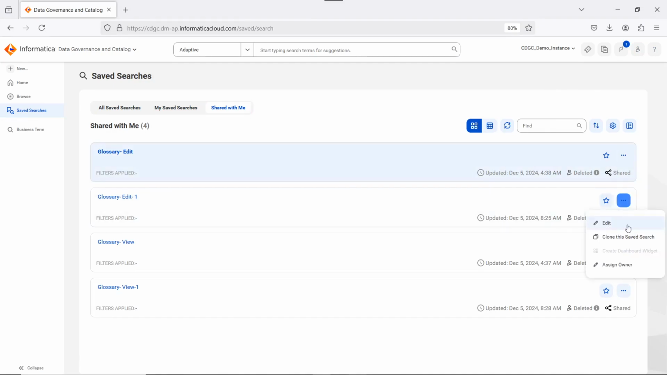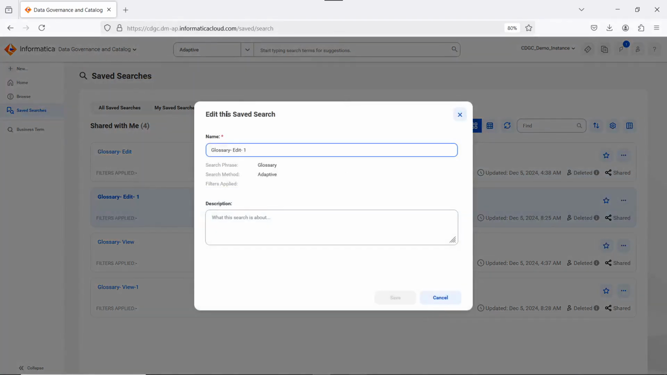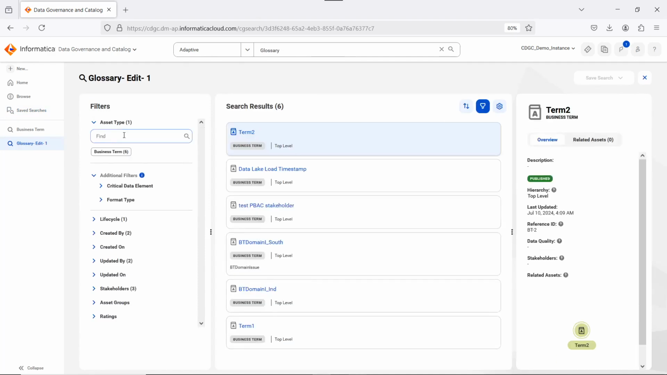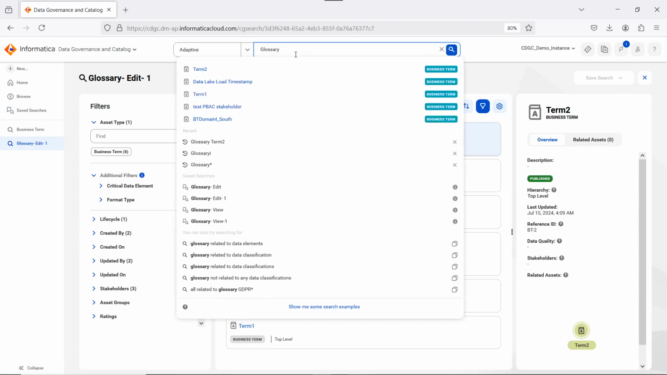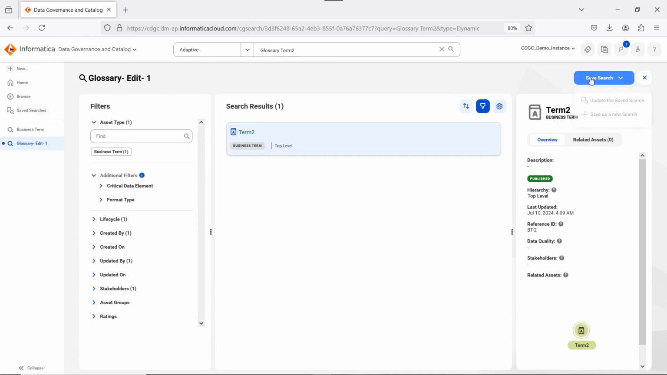I have given the edit permission, so you are able to edit this saved search. When I say edit, you can edit the name of the saved search, you can update the description, and you can update the search criteria as well. Once you open this saved search and update the search, in the same top right corner you can see the option update the saved search. This is because I have given the edit permission.